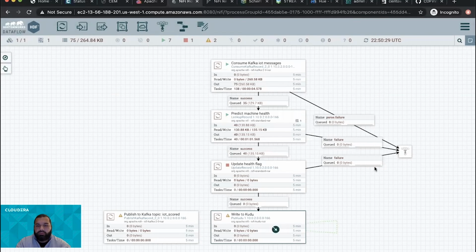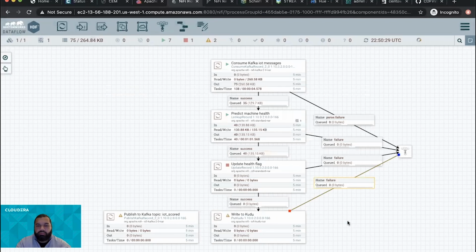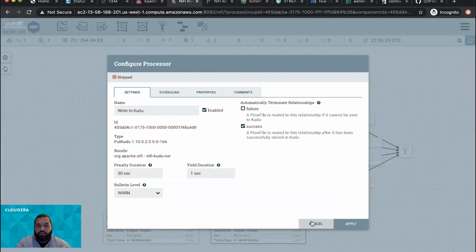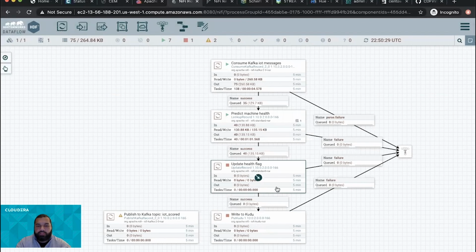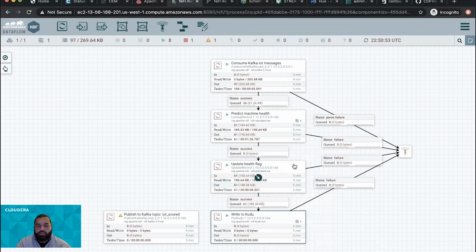For this one, I send any problem I have to the funnel, and now I can start our code. Let's start this one first. Okay, awesome. Data is now queuing here. It starts flowing, and now I can send the data to Kudu. Awesome. Looks like the data is being stored in Kudu.